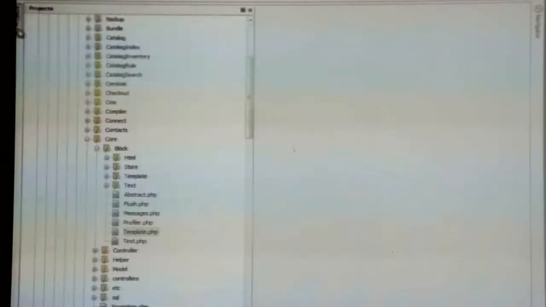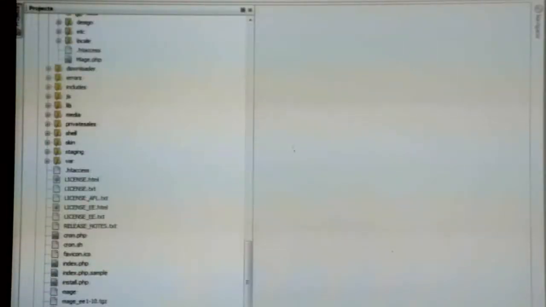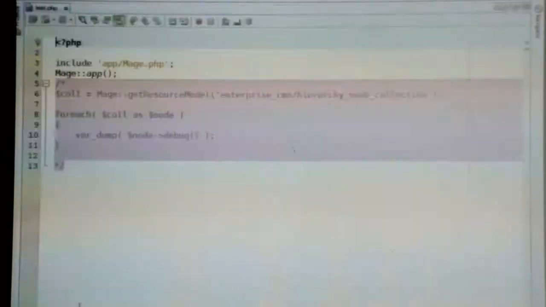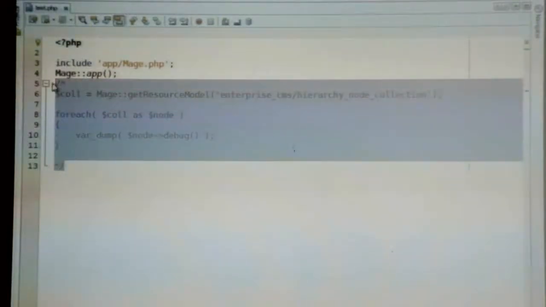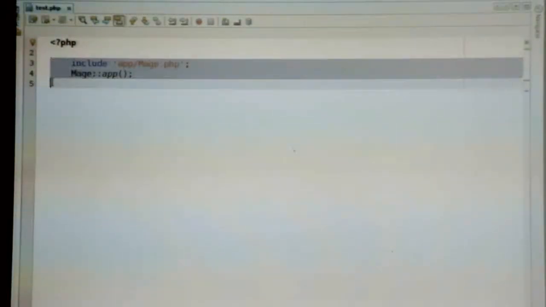If you look here, this is a nice little Magento testing script. All I'm doing is including app/Mage.php, which is exactly what the index file does as well. But instead of calling Mage::run, I'm calling Mage::app. That basically is just going to instantiate the application and do some basic setup.